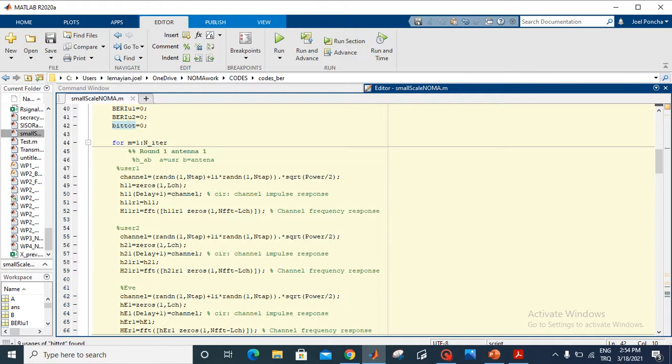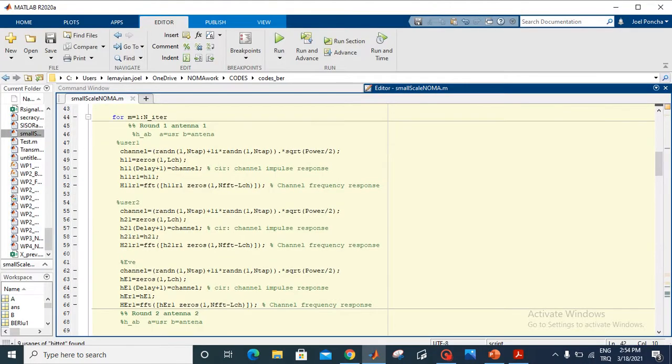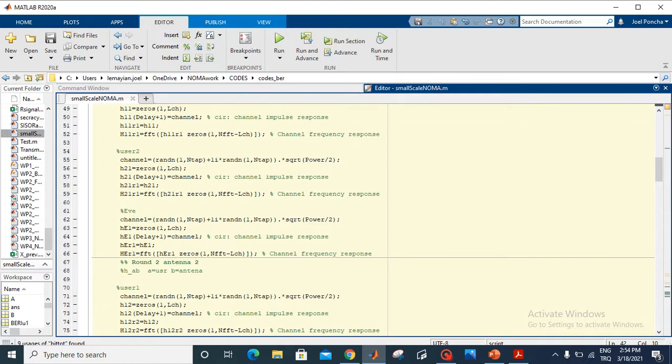Practically the channel is random, and we define our H11. As you can see here, we're going to define our H11, we're going to define our H21, and we're going to define our H31. So for user 1 we define H11, and we define H21 for user 2, and for the eavesdropper we define our HE R1.